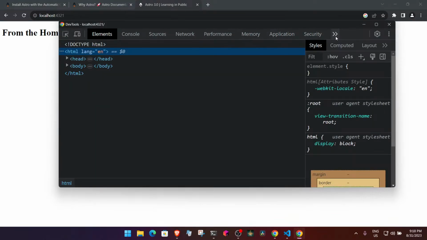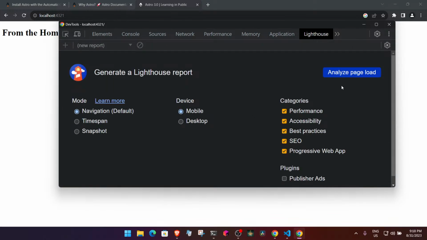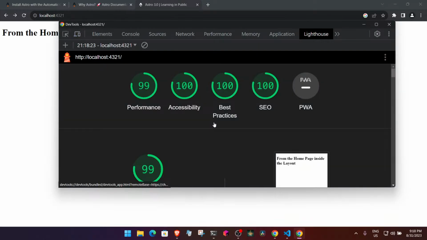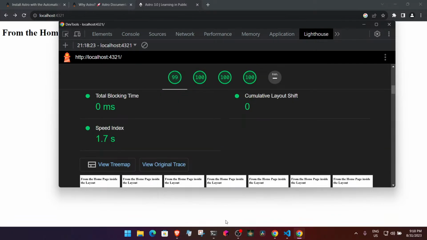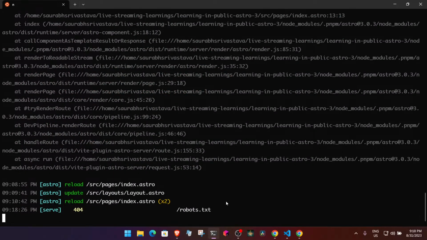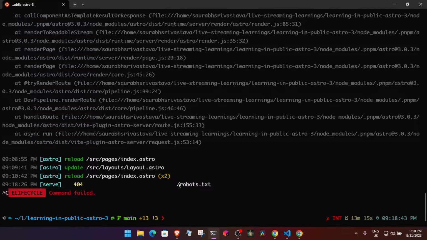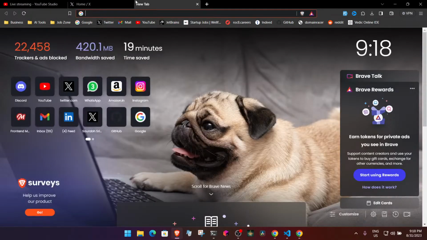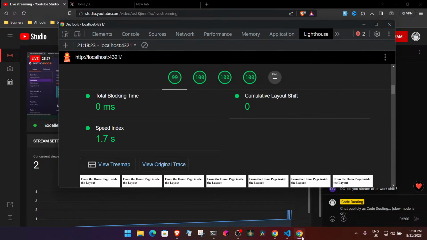And I'm pretty sure if I just go here and run Lighthouse, it will be extremely quick. Yep, it's extremely quick. Everything is great. And what will happen if you simply, okay, it's trying to find this robots.txt as well. So maybe I should be doing that, right? I should be doing that anyways.